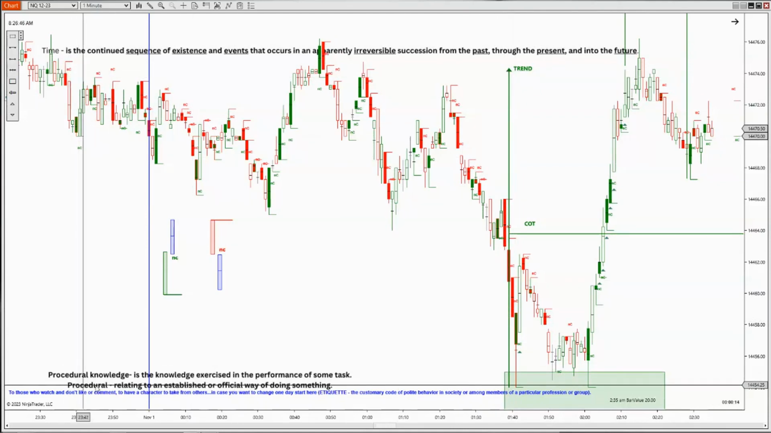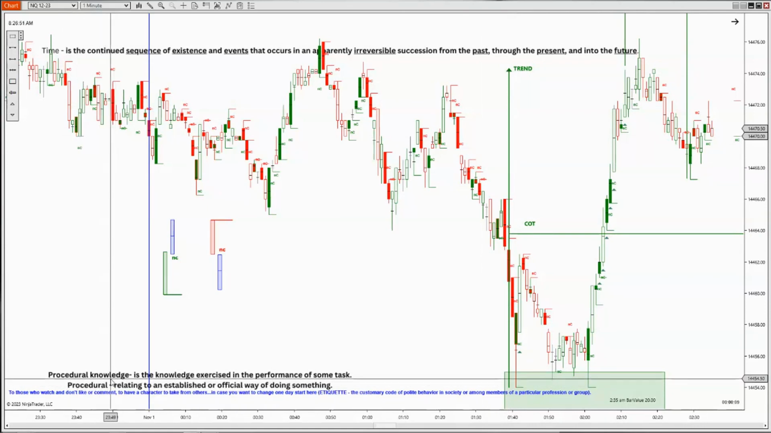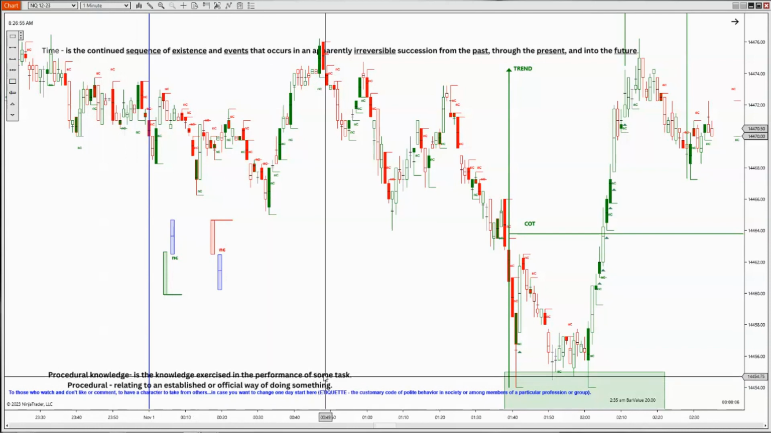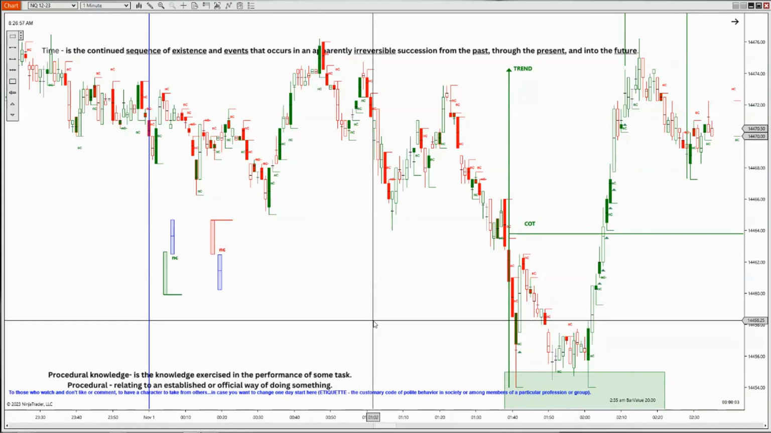Now, it's all about procedural knowledge. You want to make sure that you understand what procedural knowledge is. Procedural is related to an established or an official way of doing something. So there are not various different ways to do it. Trading has just a simple function to it. There are so many ways people would try to explain it to you. I'm going to try to explain it based on what the chart is telling me. That's it. It's not my thoughts on it. It's what the chart is actually doing, and that's it.